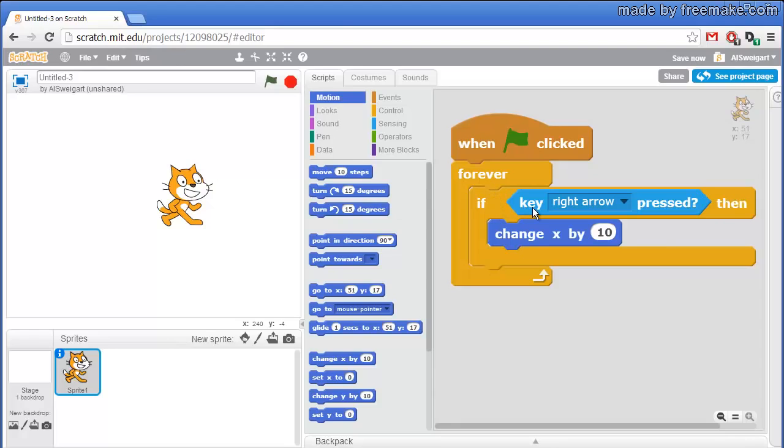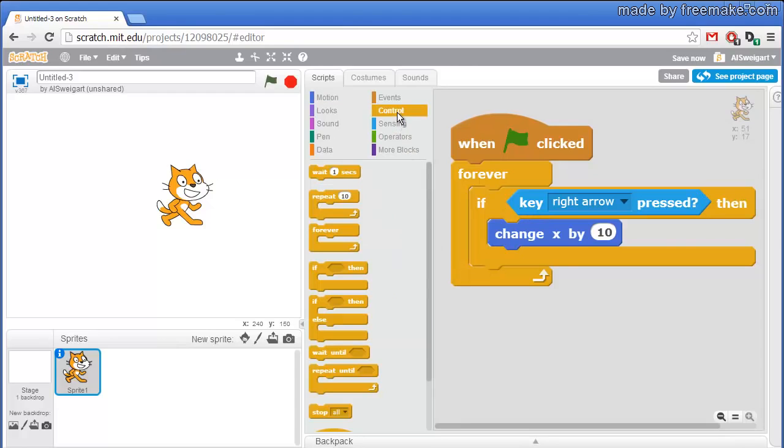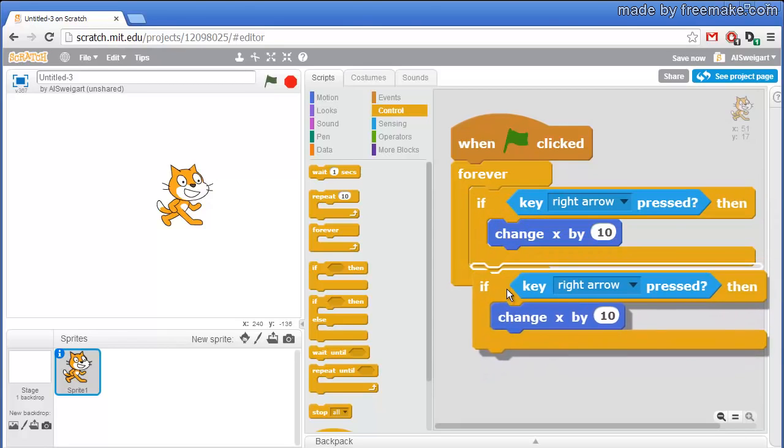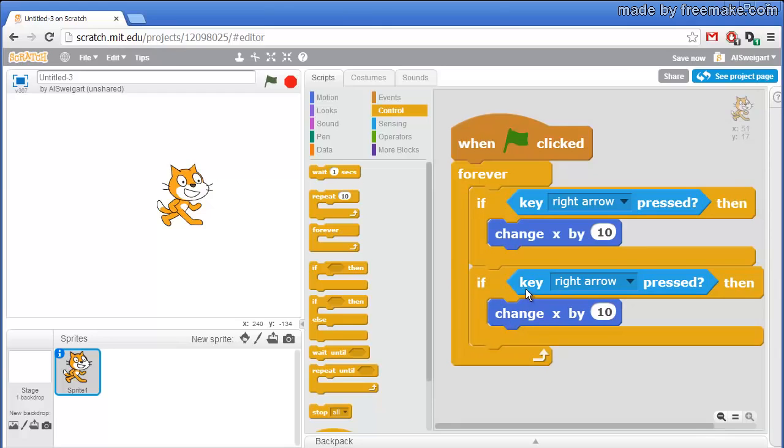Let's add some more code to this. Moving to the right is nice, but we should also be able to move to the left. So what we want to do is go to the orange Control section and add another if block right here. But actually, we can do a shortcut. If I right-click on the if block and select duplicate, it'll duplicate all of the code blocks connected to it. Then I can just stick that inside the Forever block underneath the first one.